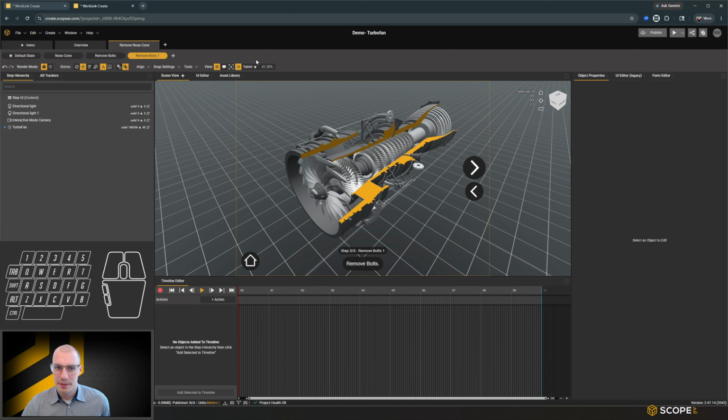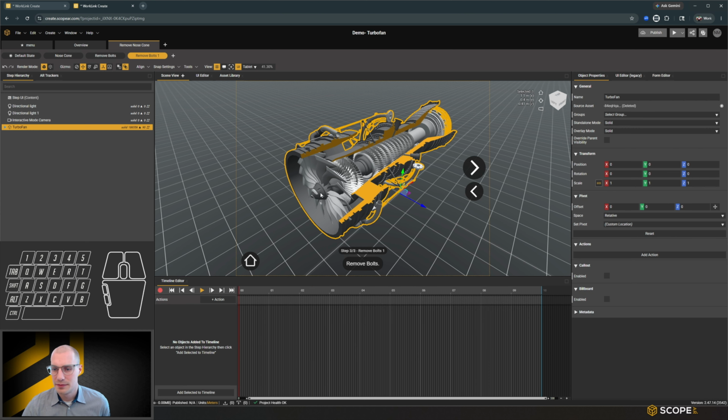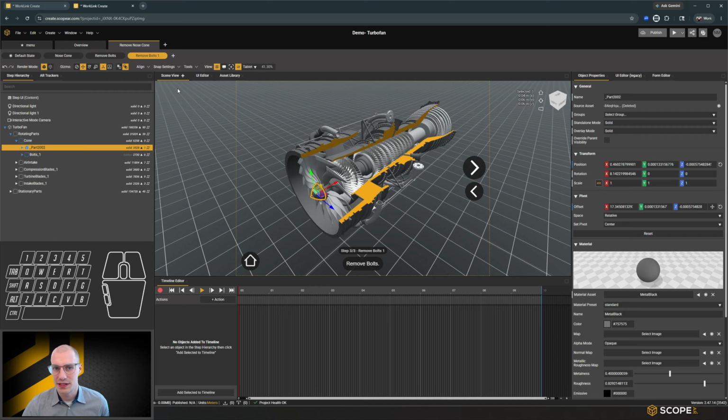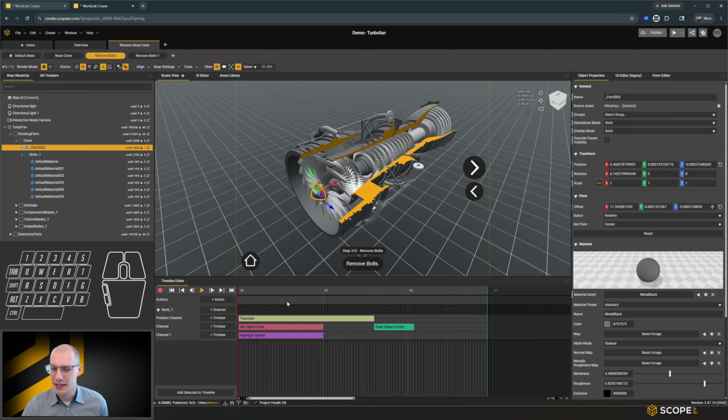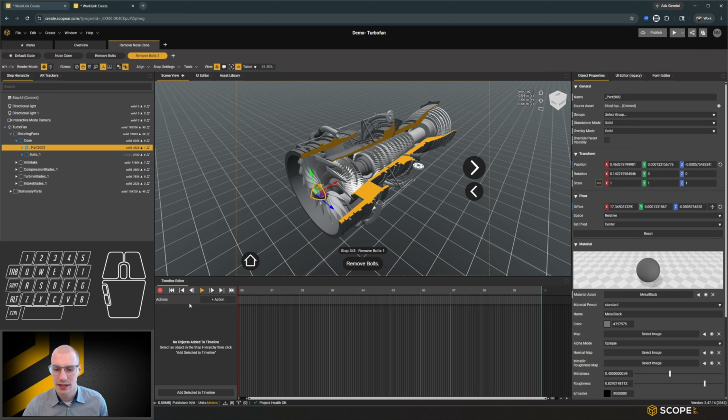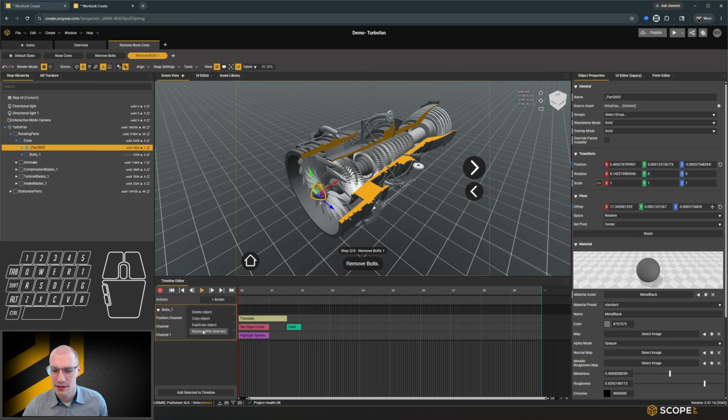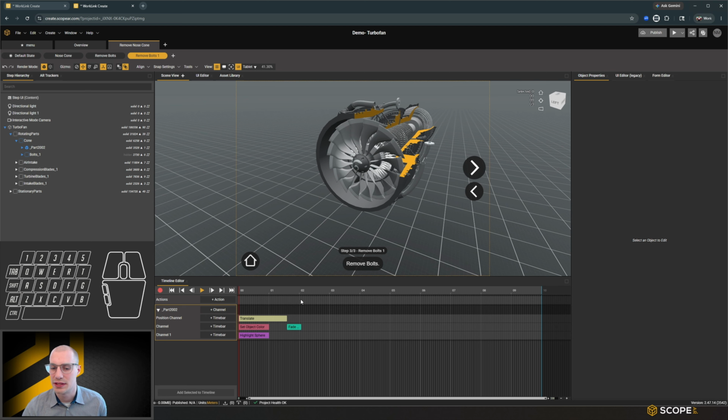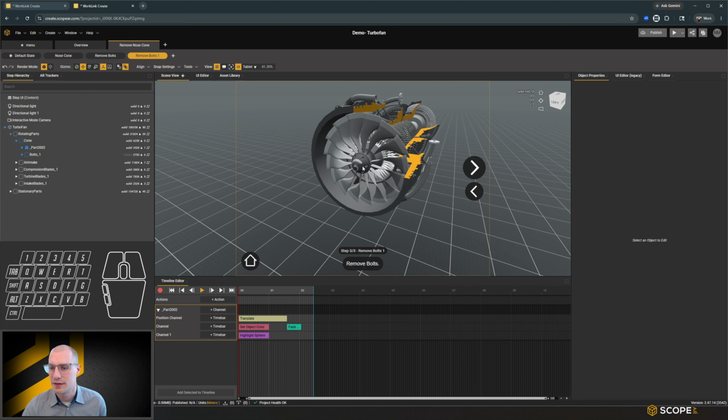Need one more step. That's removing the nose cone itself. And I'm going to make this much easier on myself. So I already have a really nice animation here of something being removed. So I'm just going to go ahead and copy this entire thing, paste it over here, reassign it to this new part. And now we're going to have an animation already queued to remove this nose cone.